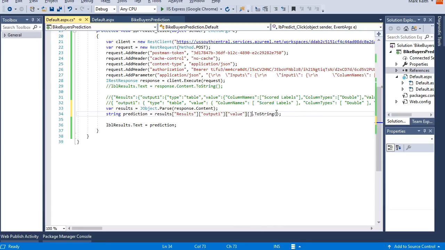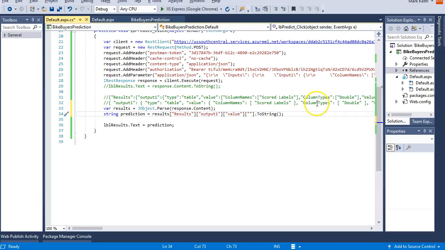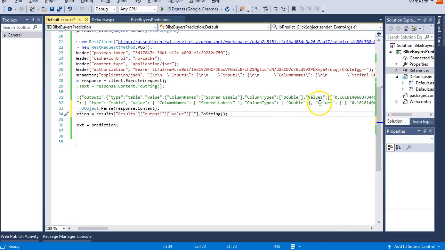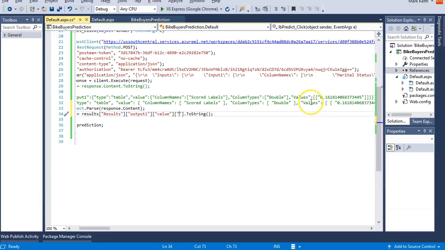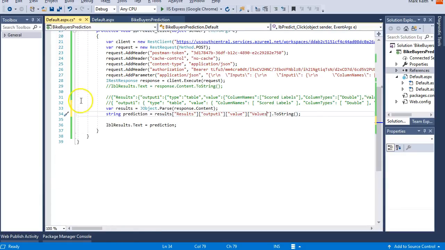Then inside of value, we don't want column names, we don't want column types, we want the values object, and it's case sensitive, so make sure you always use the proper capitalization. We want the values object, which will give us this thing right here. So value, values, and let's run that so you can see what I mean.